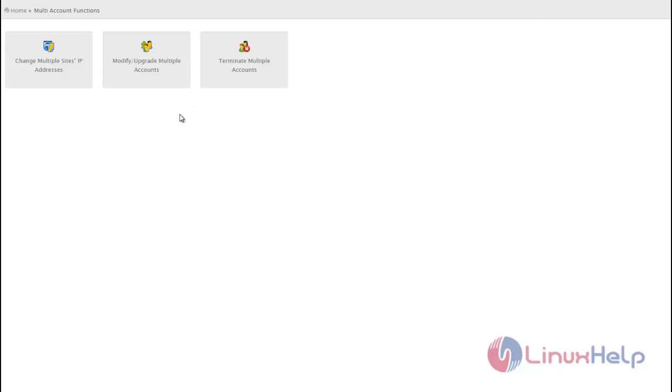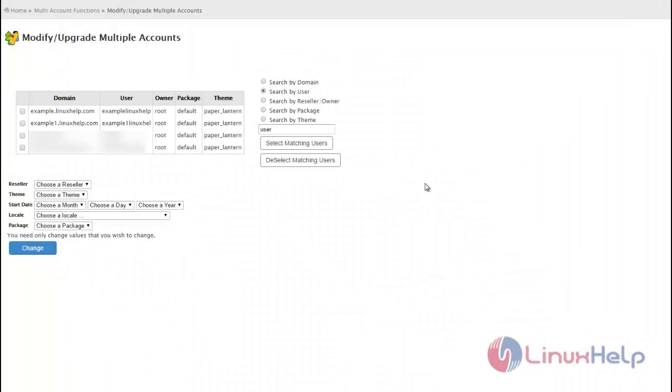The next category is modify upgrade multiple accounts. This category helps to change the attributes for a particular account. So if you want to change some attributes like reseller, theme, starting date, locale and the package, you can select the domains here. You can also search for the domains here.